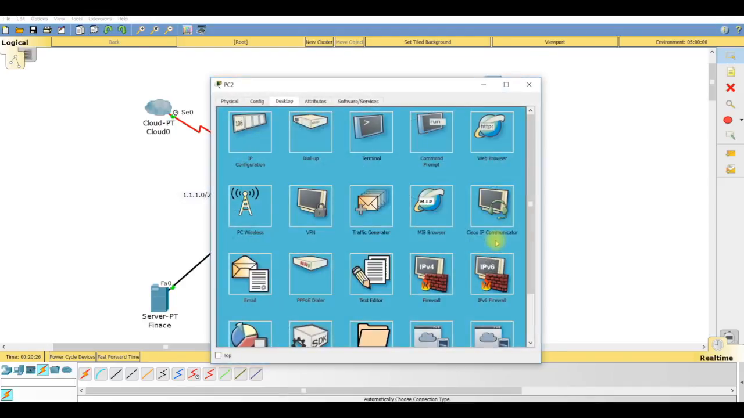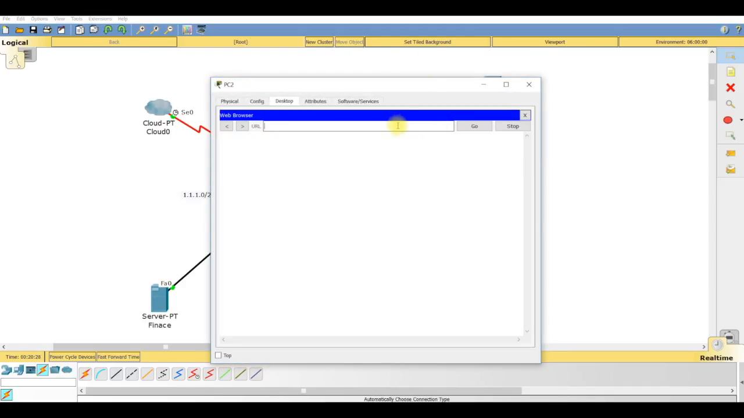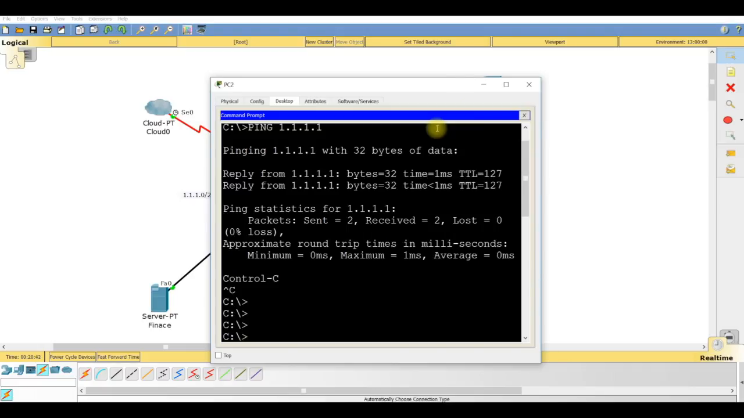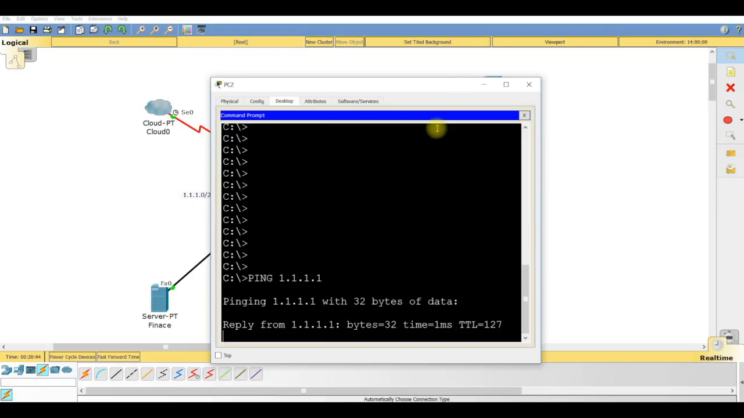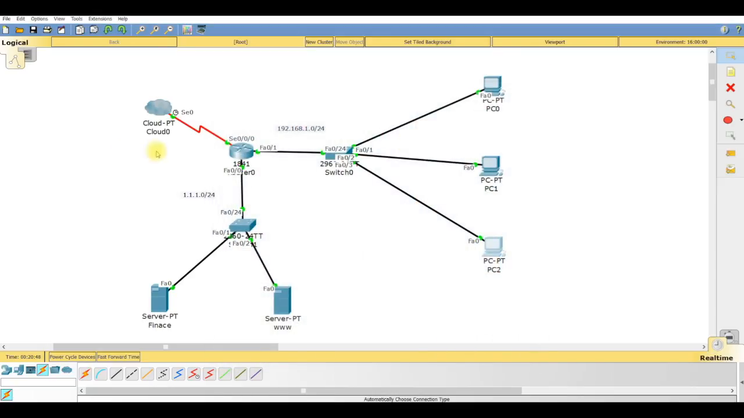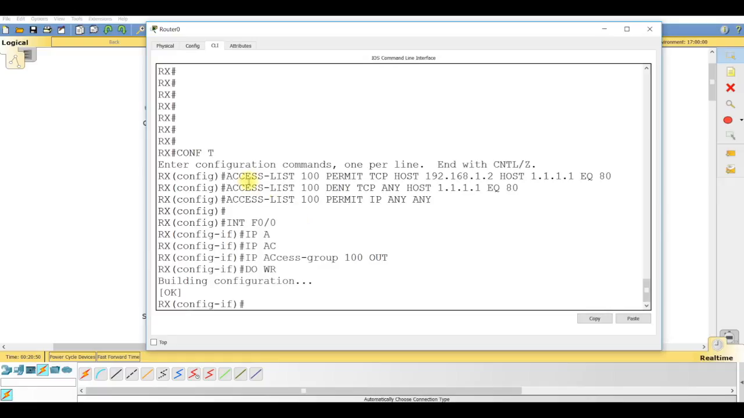Let's try this now. 1.1.1.1. He should also get a request timeout. Request timeout. All right, and then can we ping it? Let's do an up arrow. Sure can.